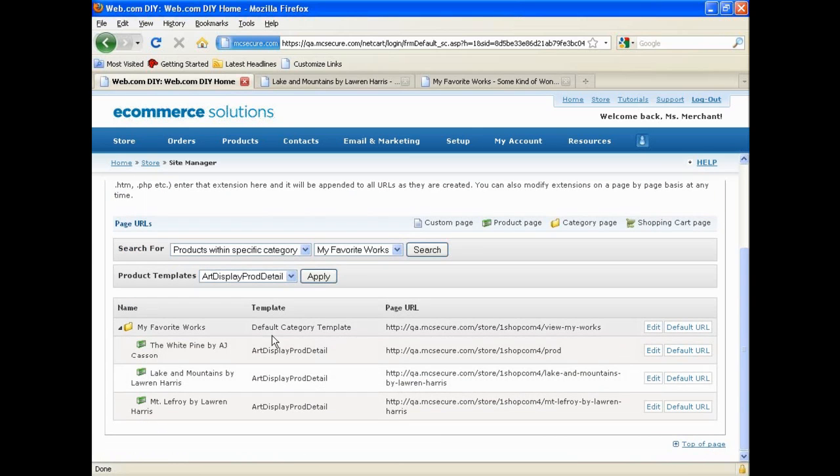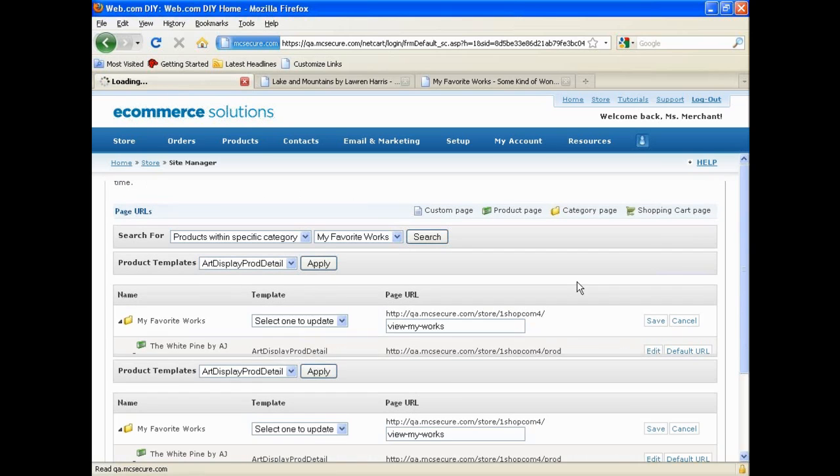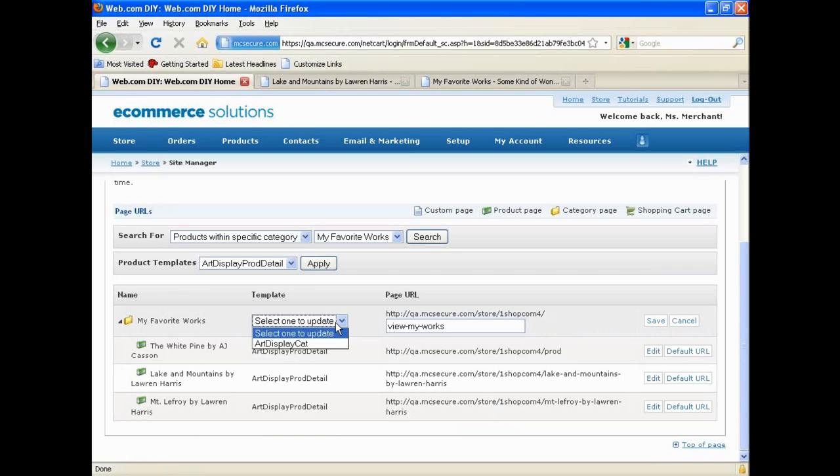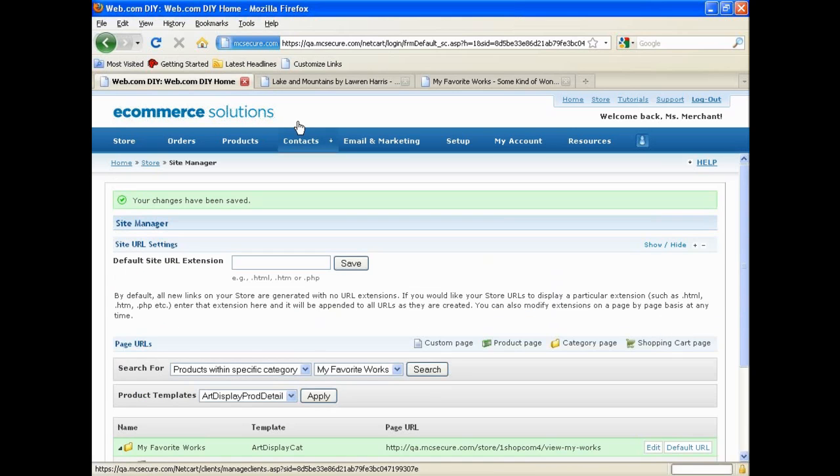Now, the other thing I have to do to make this show up properly is my favorite works, you saw it on a category basis, so I need to turn that price and add to cart button off as well. So I've set up a category template for that. So I'll change the category template as well at the same time, art display category, and I'll save it.